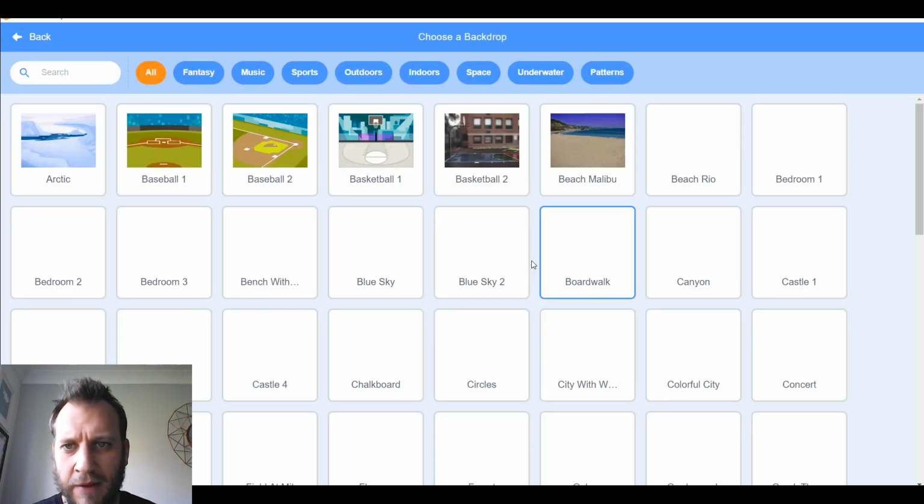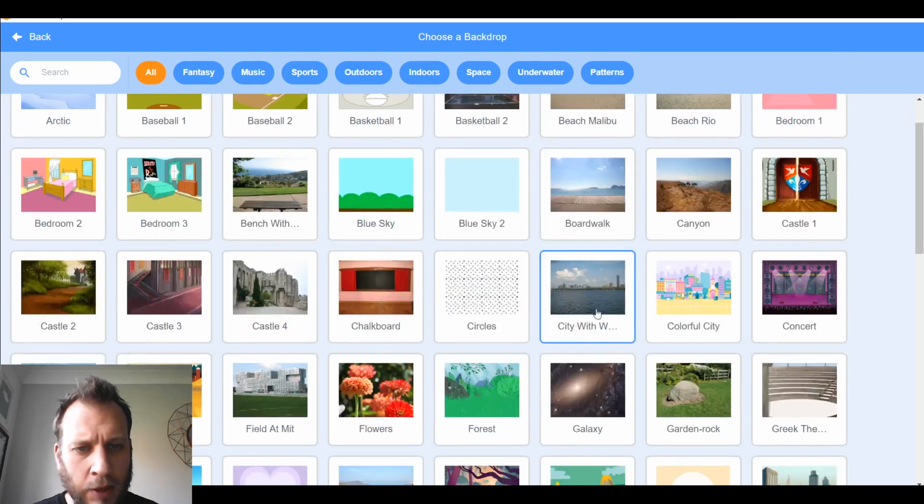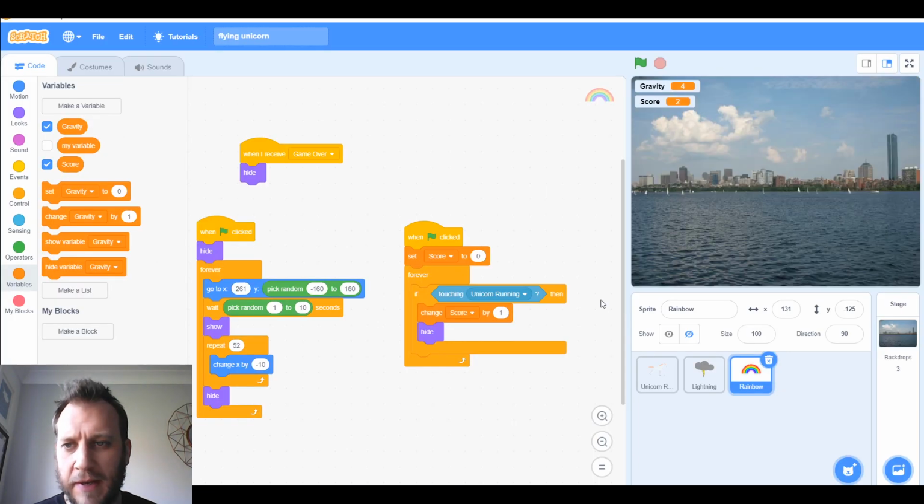So let's see what other backdrops they've got that I might be able to use. Oh, we could go to the seaside, we could go to the boardwalk. I want to go to the city. Yes, that's what I had in mind. Although maybe a castle would work really well with my theme. We can use both. I'm going to start with the city.